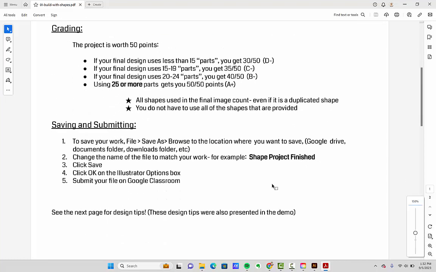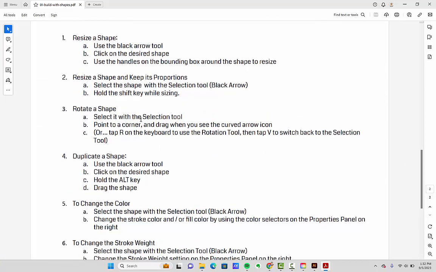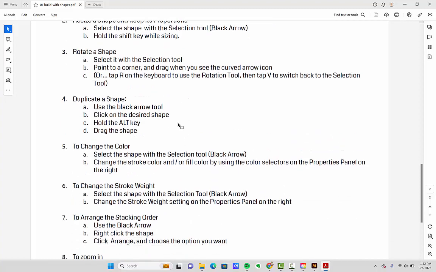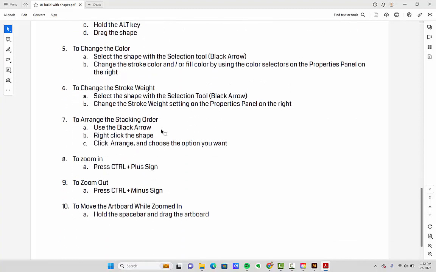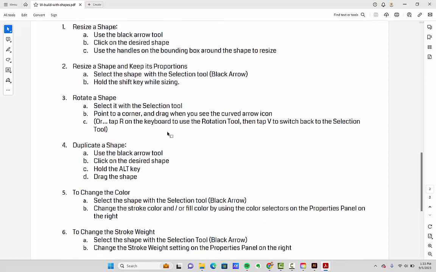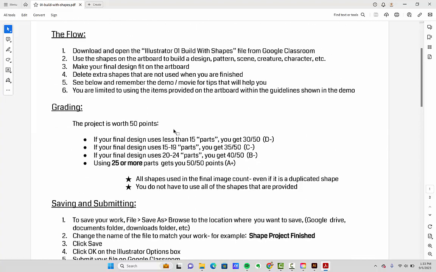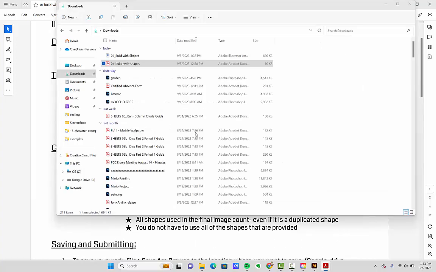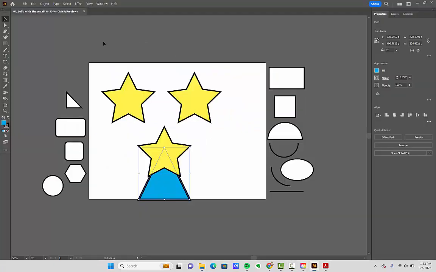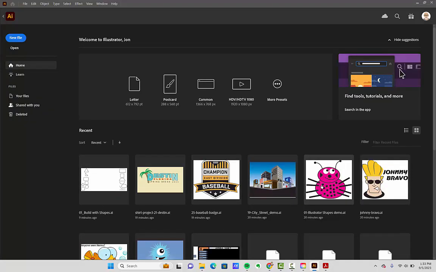All right, so I want to come down here and look at what we talked about: resizing and keeping proportions, rotating, duplicating, changing color, changing stroke weight, stacking order, and zooming in and out. So all of the tips on the handout, I've already showed you. Now I need to show you exactly how this is going to work. Let's get back over here to Illustrator. I had it open earlier so I can get to it really quick. I'm going to show you an example.